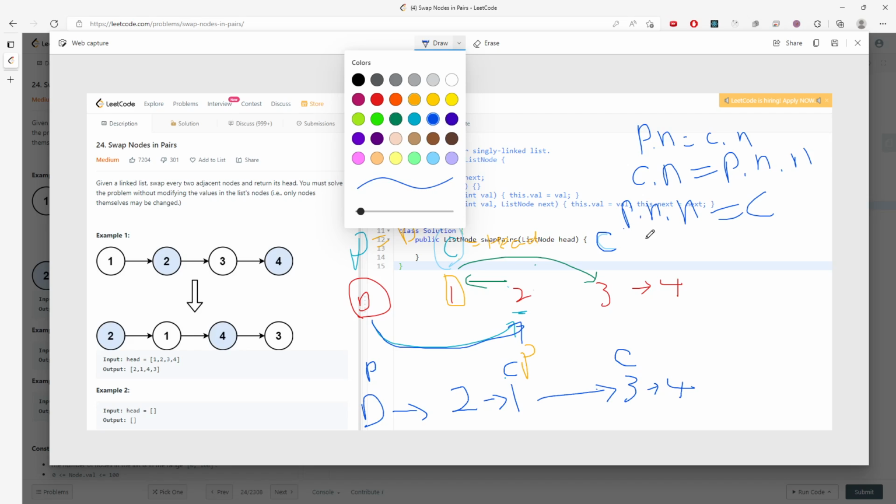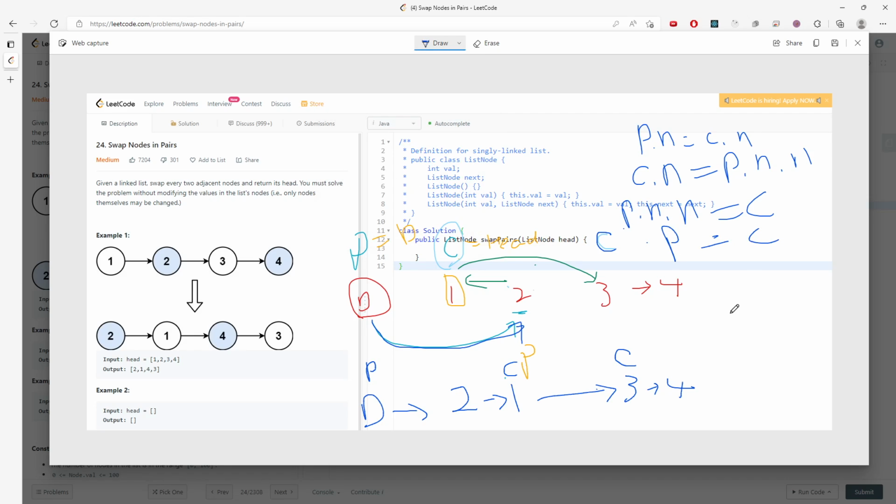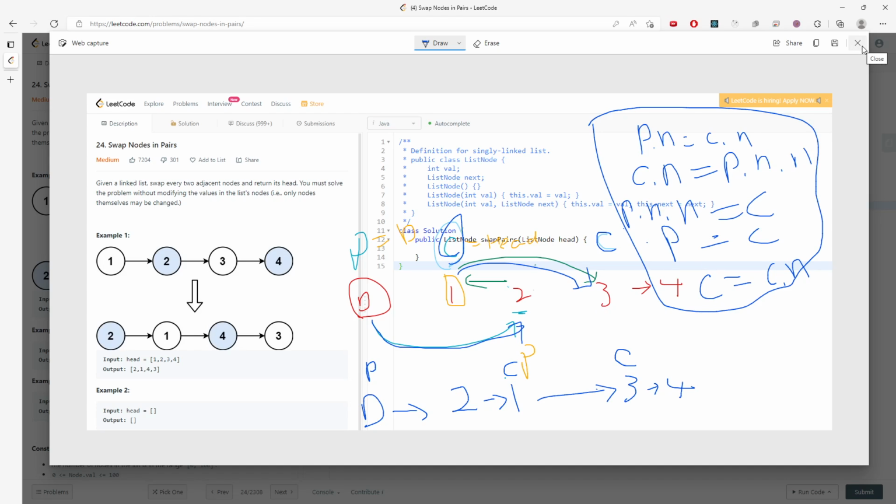So just say previous equals current. How about the current? Current can just be current.next. And this is the entire loop condition. And then for the loop statement, I just have to check: does the current equal null, or does the current.next equal null? So this is pretty much the solution.